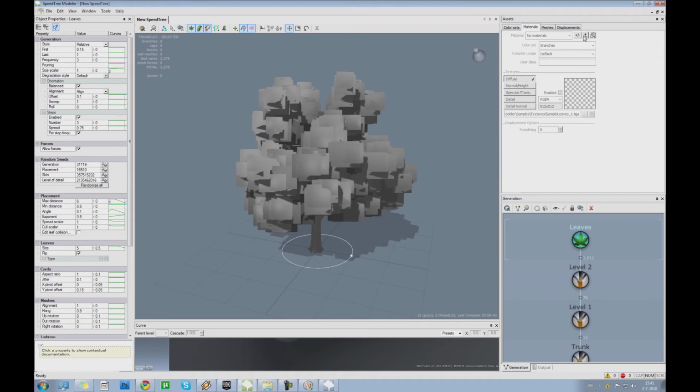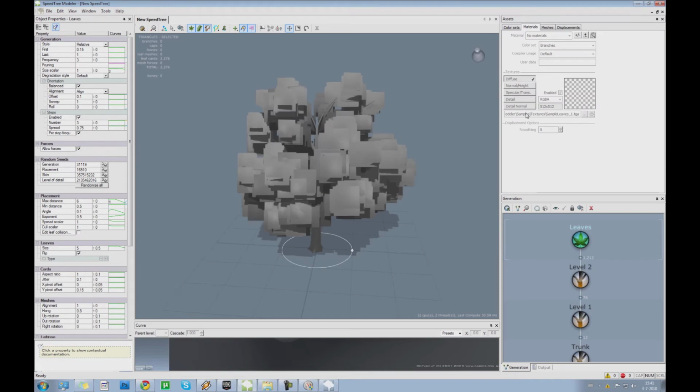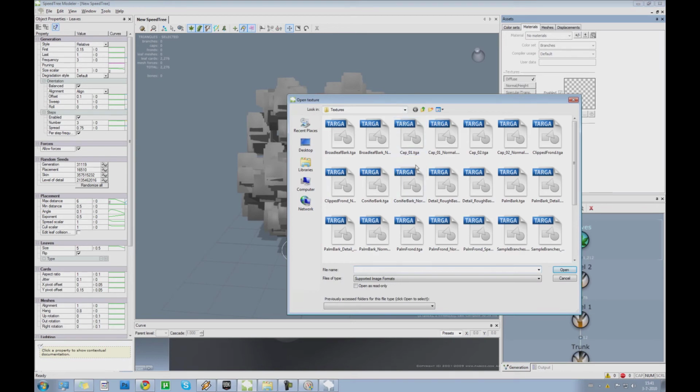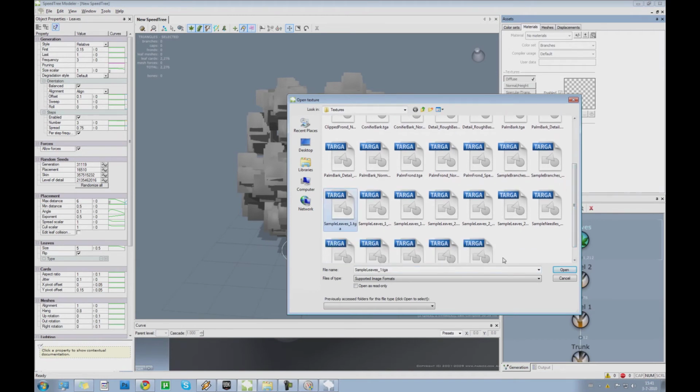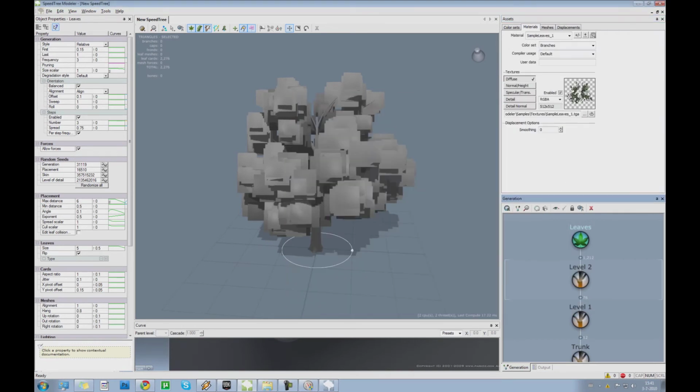What you can do to prevent that is load a material for the leaf cards. You'll do that by clicking the small plus button on the right, and you get into the textures that are shipped with SpeedTree. And let's just use that one. Okay, you notice that nothing happened here. It just preloaded on the right side.